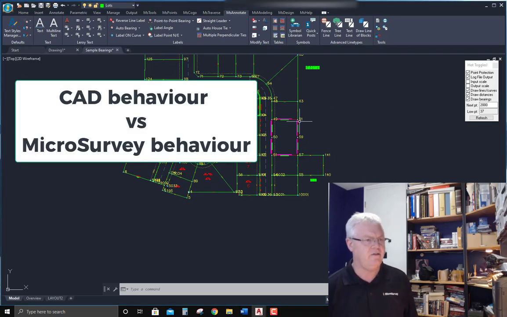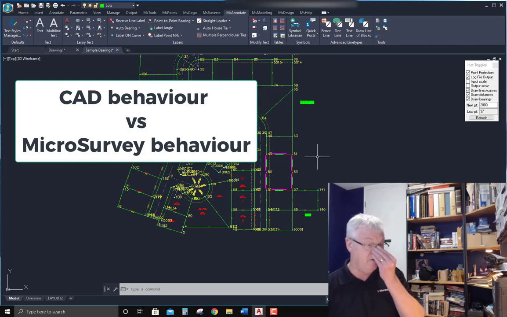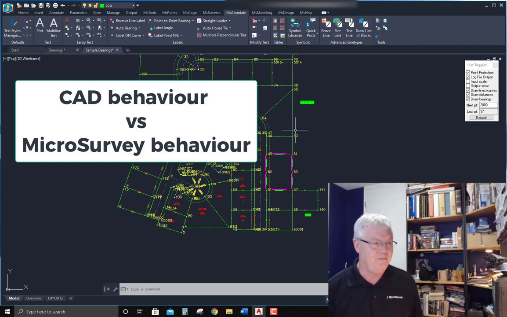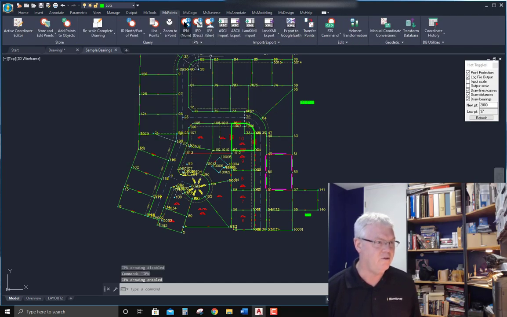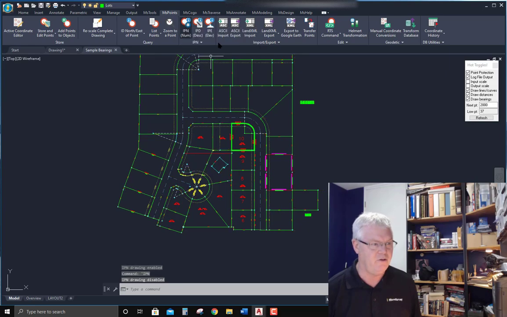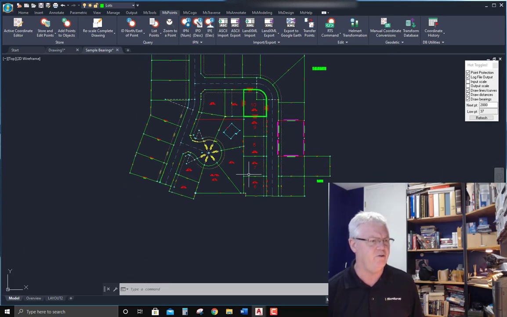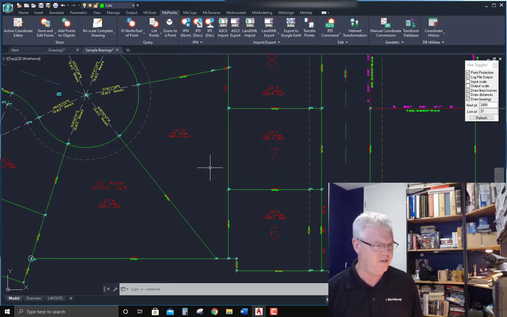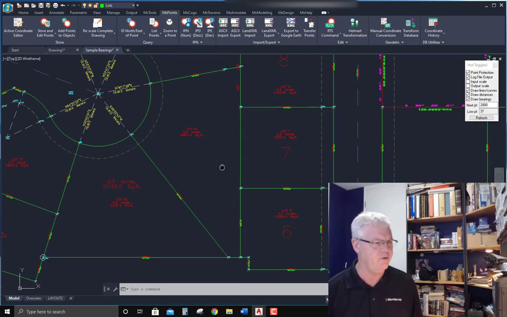Now, I'd like to also talk about the behavior of CAD functions versus survey computation functions. So I'll turn off the IPNs to try and declutter things. And so I'd like to point out that you get sort of different behaviors when you pick on elements, either single click or double click.